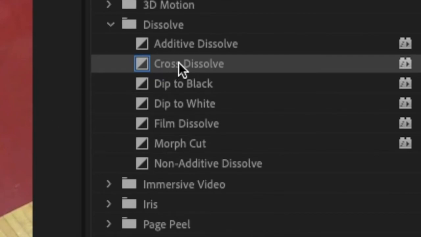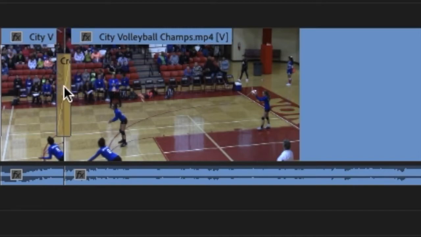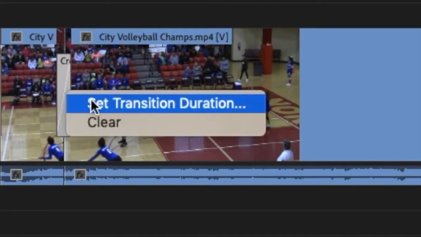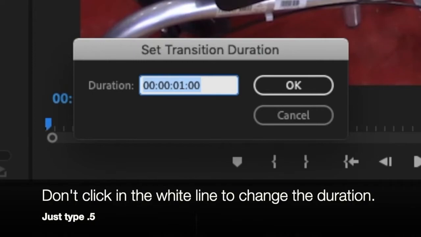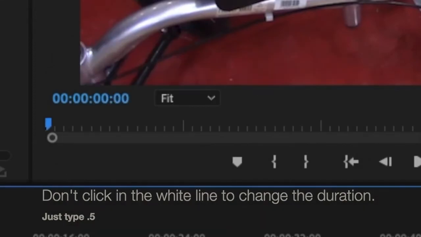If you just grab your transition, drag it, drop it, let it go, right click, and then set the duration, if you immediately hit the point, everything is deleted. You don't have to delete it. If you click up in this white line, you're giving yourself an extra step. Don't be that guy. Point 5, type in 5, boom, there you go.